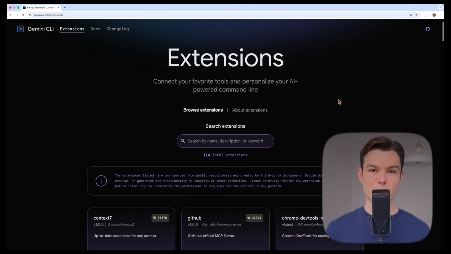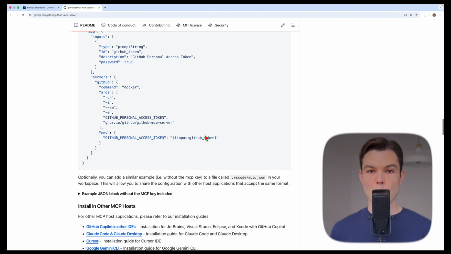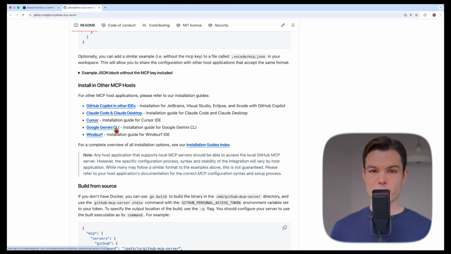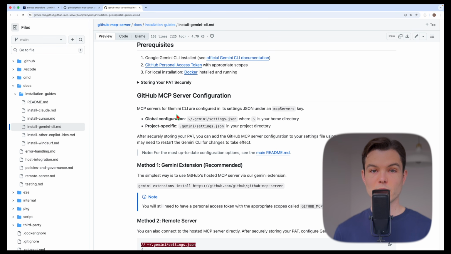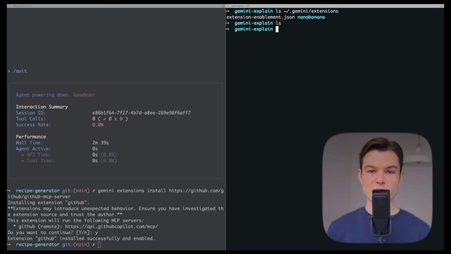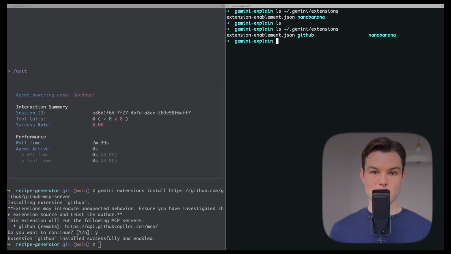Again, we go to geminicli.com/extensions and follow the GitHub extension link. Once there, we scroll down to Google Gemini CLI and open the link. Then we copy the Gemini install command and paste it in our terminal. After successful installation, we verify again that a GitHub folder has been created under .gemini/extensions, and the folder is there.